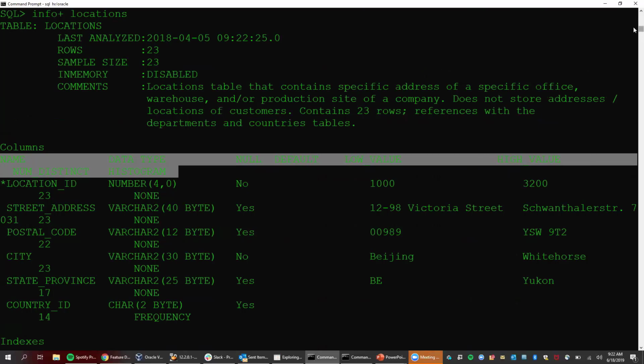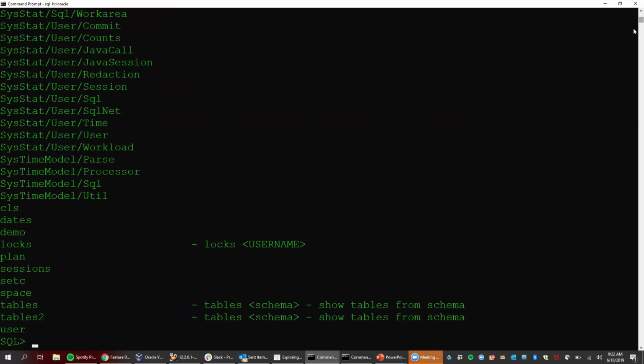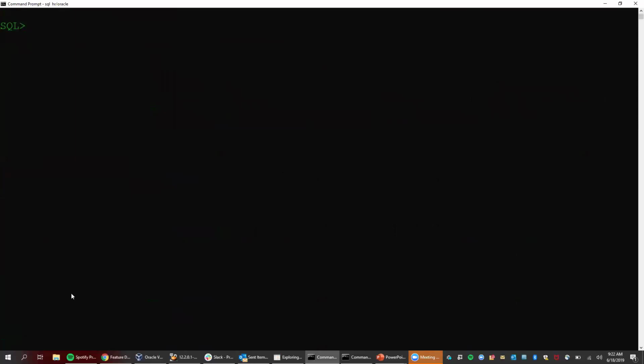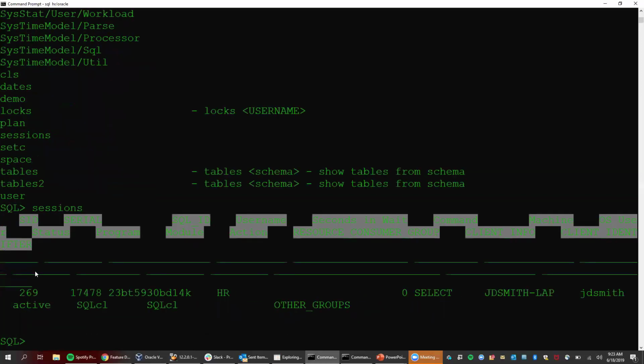If I used a smaller font, this would print on my screen better, but I'm going to let you guys use your imagination. Oh, CLS is not a SQLcl command, but I made it one. You can make your own command. So alias list CLS. All CLS does is a bang CLS. So when I type CLS, it automatically does a host CLS. There's a command in here called sessions. So sessions, that just runs a session report for me.